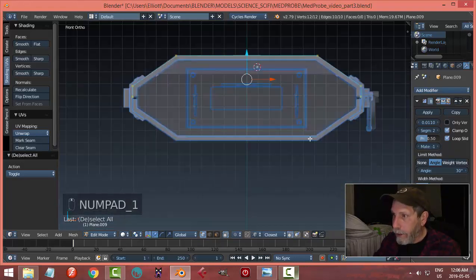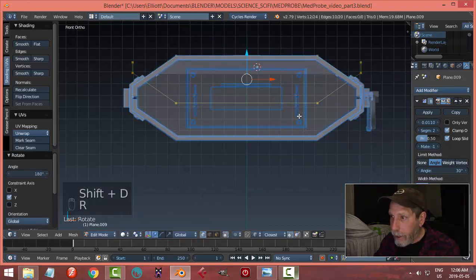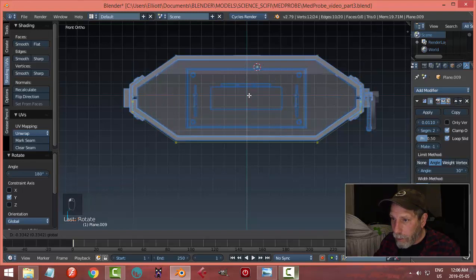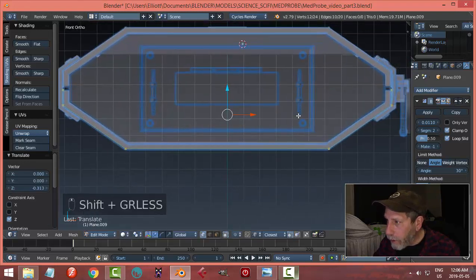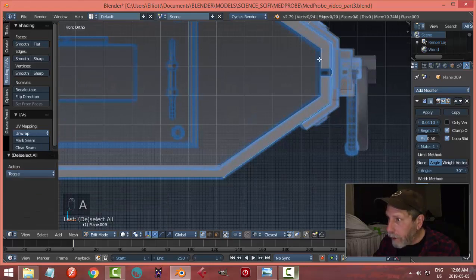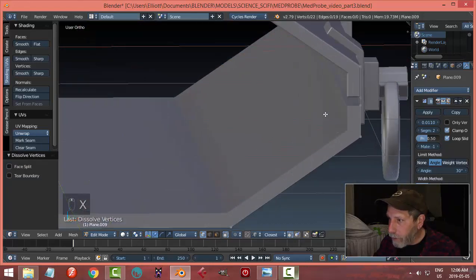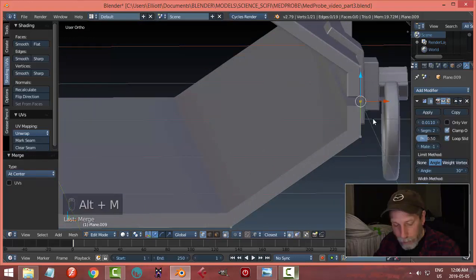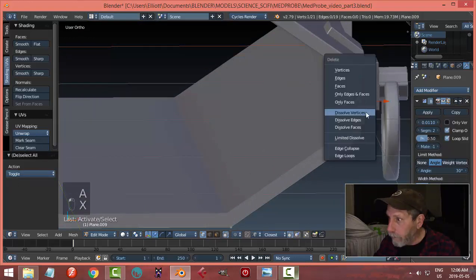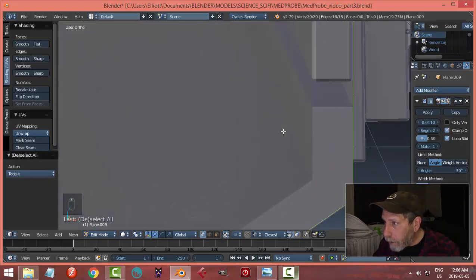Okay, with that done, now we can take this Shift D, rotate Y 180, and then I'm going to pull this down into position so we get something like this. Okay, I'm going to border select those two and Alt M, merge at center, and then I can dissolve that vertex as well. Let me show you that that's working. There we go. Okay, good.